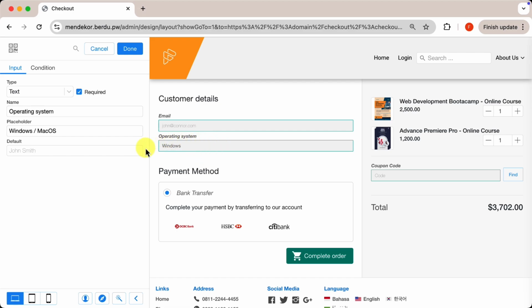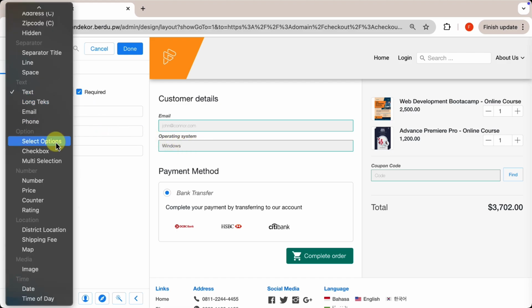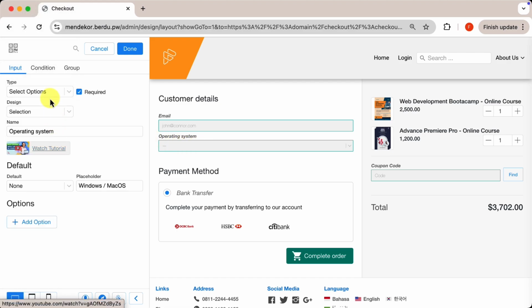Now, let's look at a second example. What if you want customers to select from a predefined list of options instead of typing? In this case, you can use the Select Options field type. To set this up, select Add New Option. For the first option, let's input Windows. Add another option and input Mac OS.